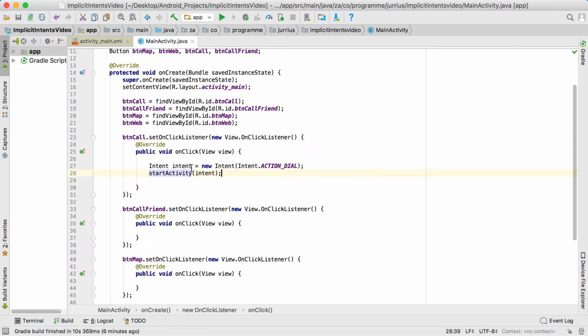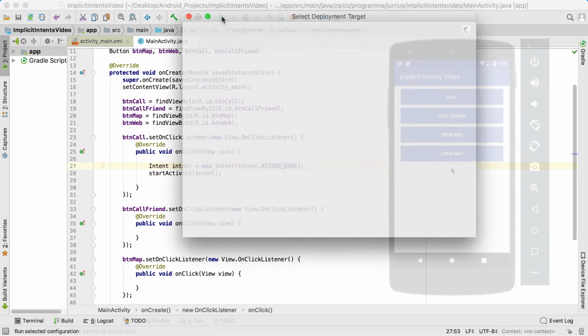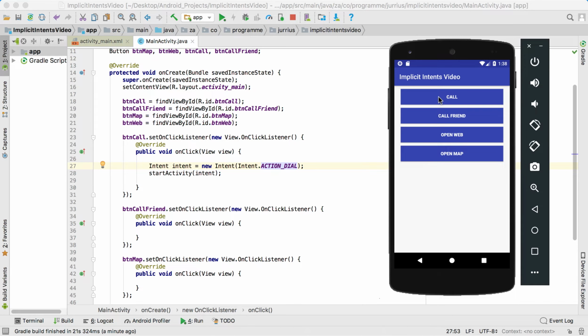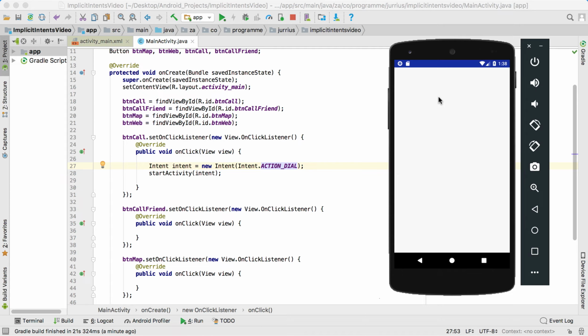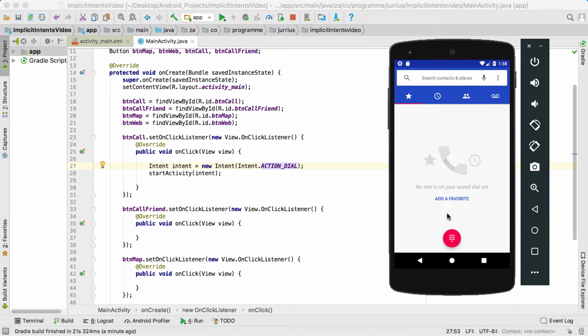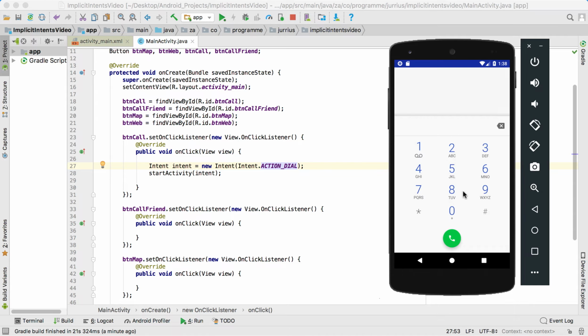And by starting this intent now, we are shouting out to the system, is there an app that can help me to open up a dialer so that I can call somebody? So I'm going to run this quickly. Right, so the app is running. If I click on call now, you can see it opens up the phone's dialer. Now, I can just click there, type the number and dial.